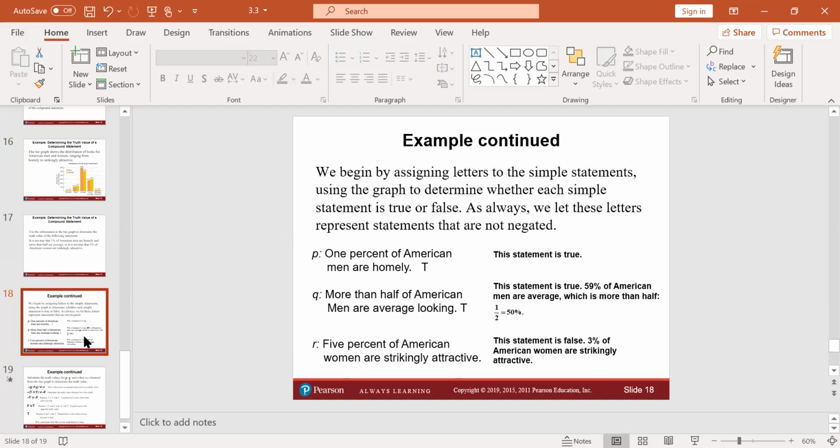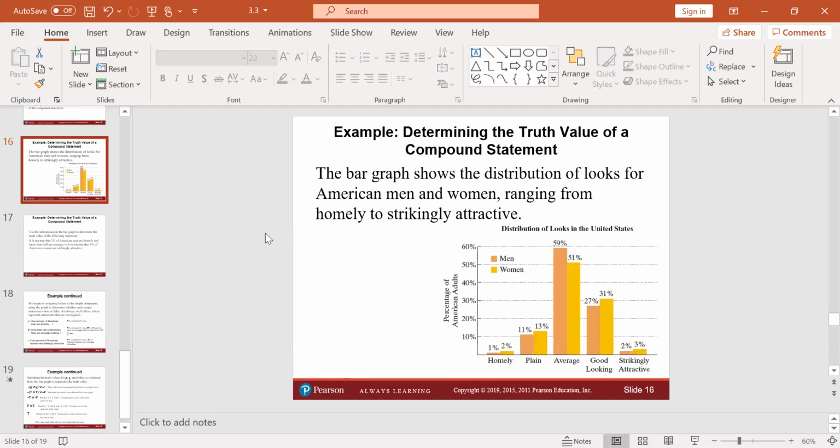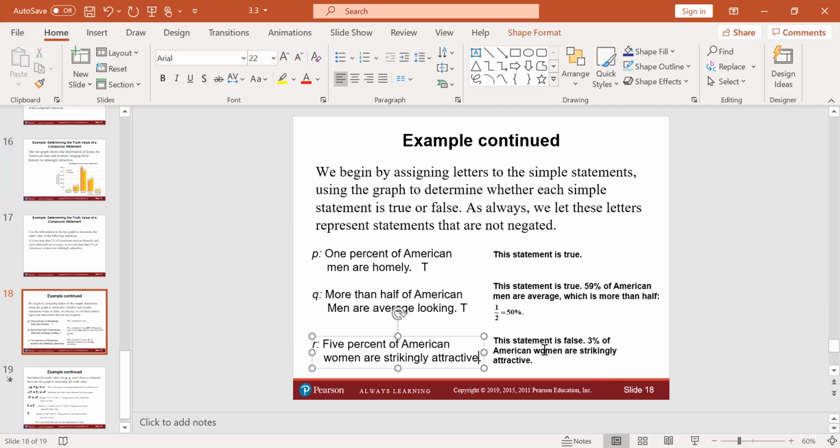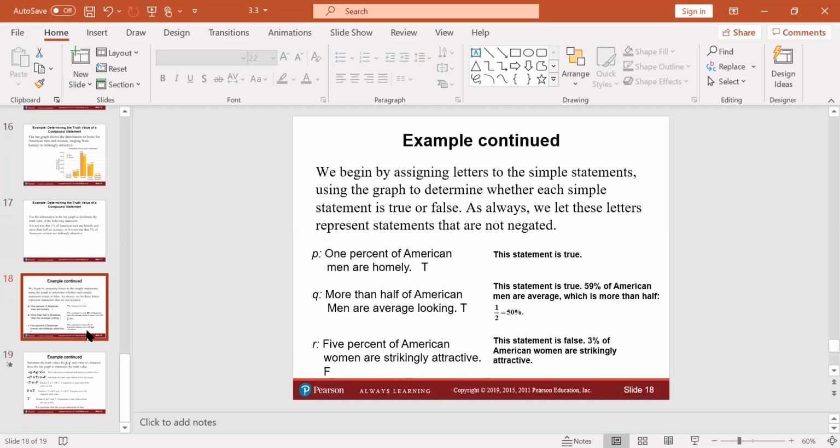Finally, the statement: 5% of American women are strikingly attractive. That's only 3%. It's not 5%. So the statement R is false. That's a false statement.